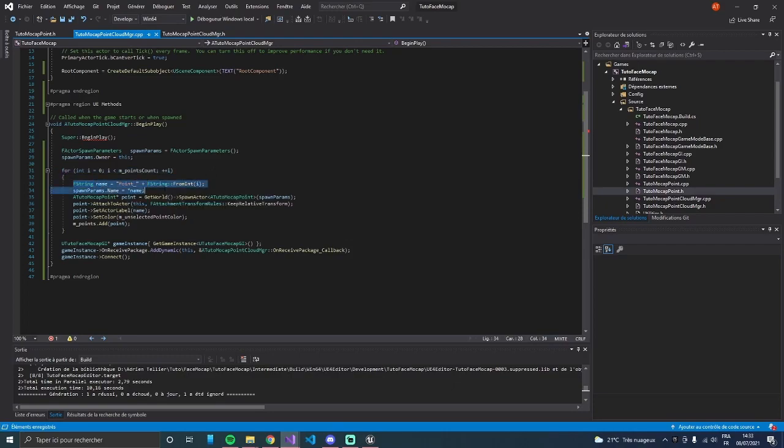For each point we set the spawn parameters name to point_i. Then we spawn an actor. We attach it to the point cloud manager, so we attach it to this. And we set its label equal to its name. And finally, we set the color to unselected point color, and we add the point to the array.